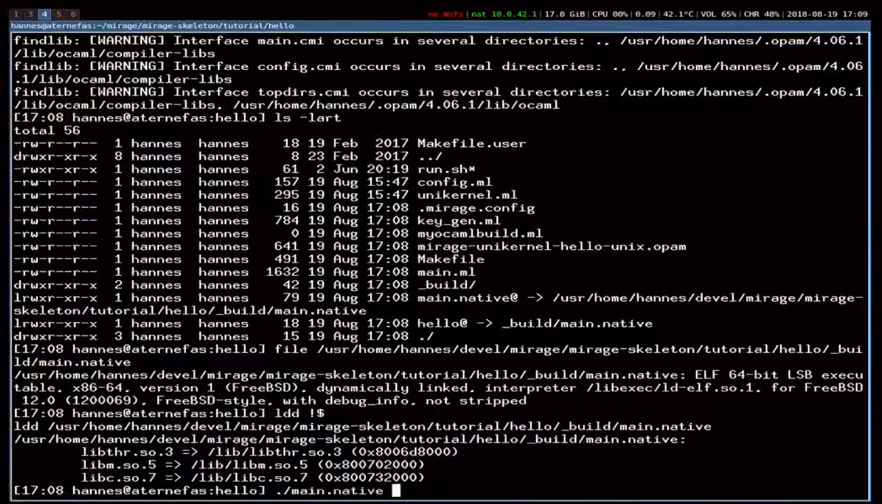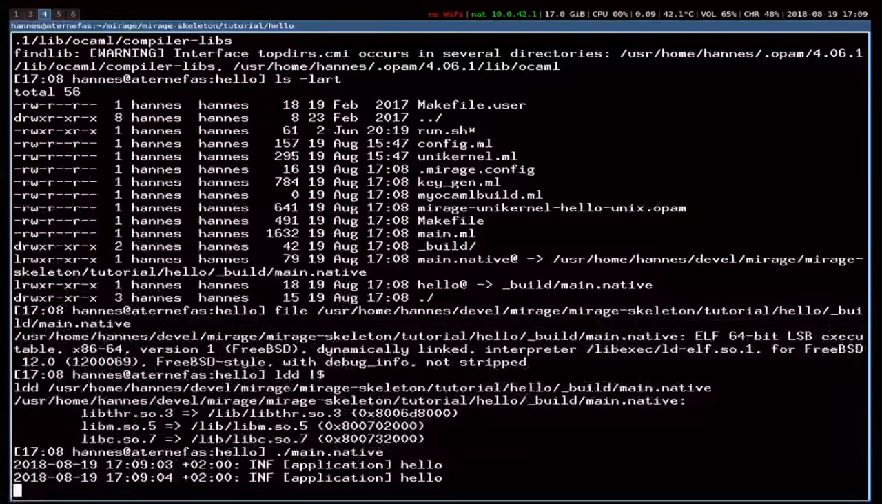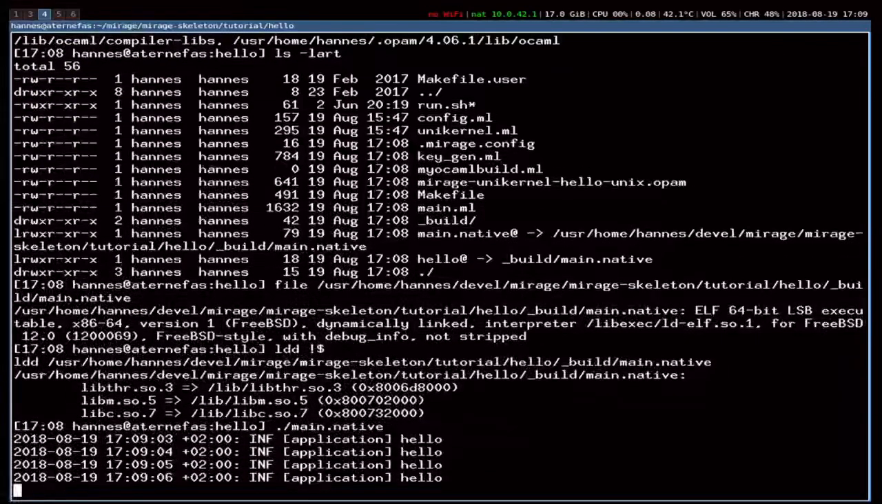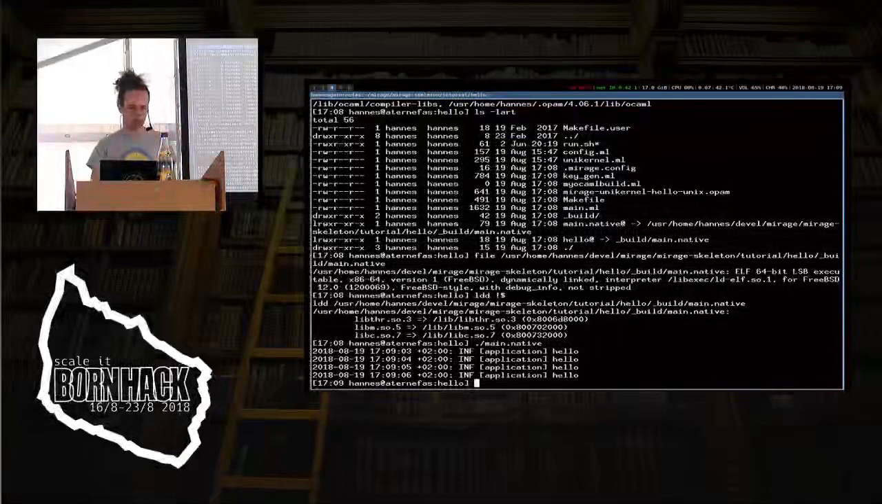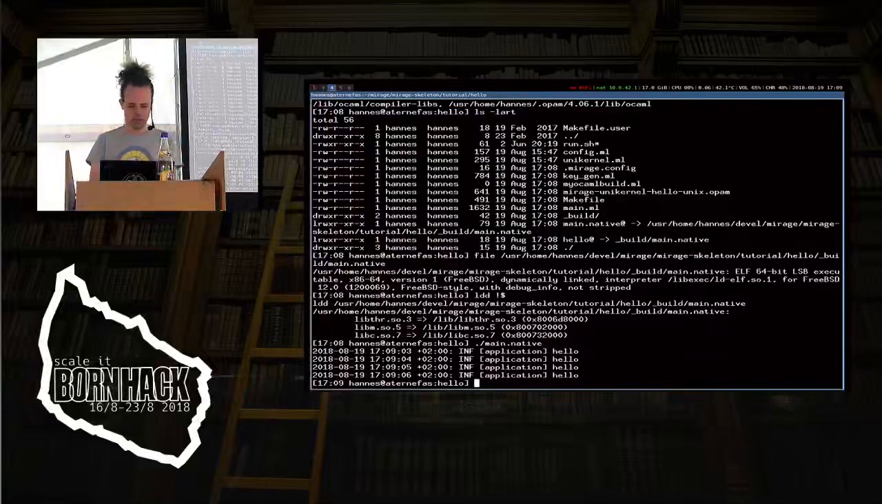I can execute it on Unix, and I see the output I would expect. So it says 4 times hello to me. So that is the basic thing. It's only a Unix executable, which is dynamically linked against some more system libraries. Plus, it contains some OCaml code, which is compiled to native code and then statically linked. So all the OCaml code is directly in there.